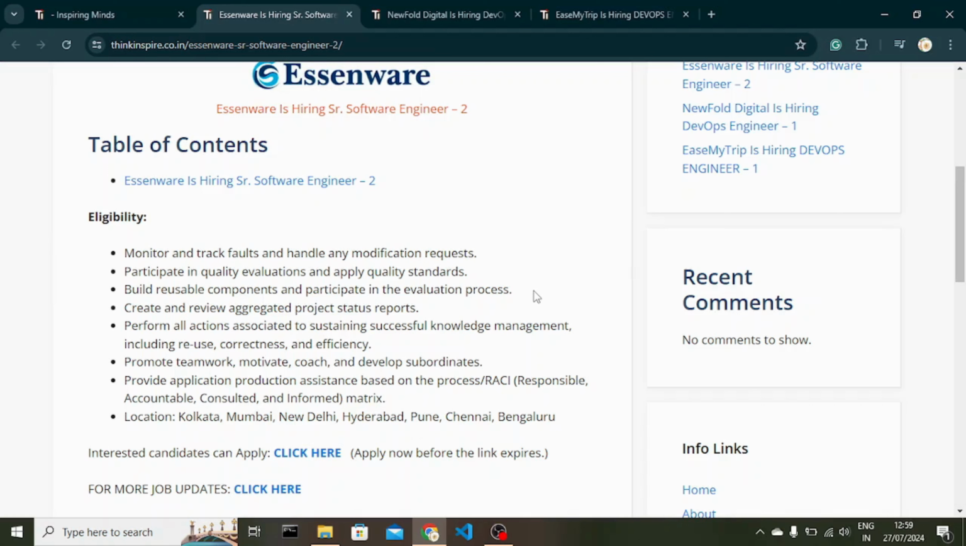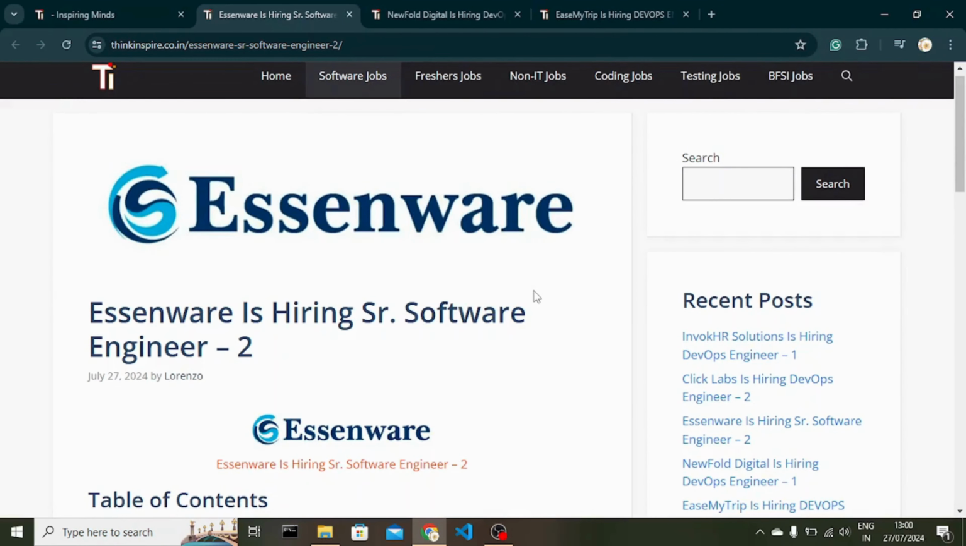Perform all actions associated to sustain successful knowledge management, including reuse, correctness, and efficiency. Promote teamwork, motivate, coach, and develop subordinates. Provide application production assistance based on the process. Location: Kolkata, Mumbai, New Delhi, Hyderabad, Pune, Chennai, and Bangalore. Interested candidates can apply from the link in the description.